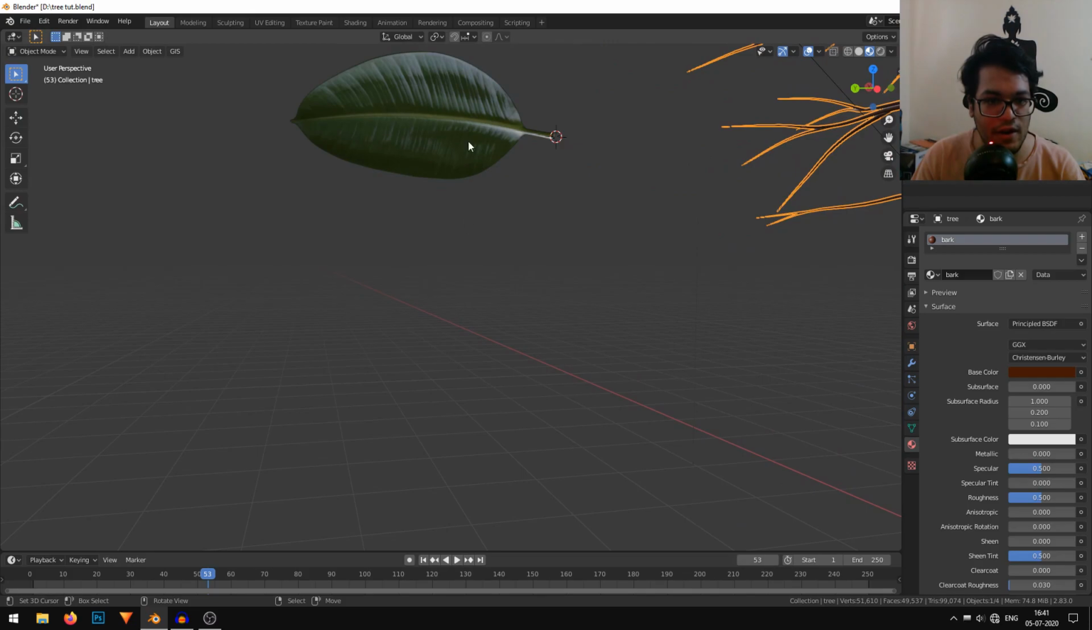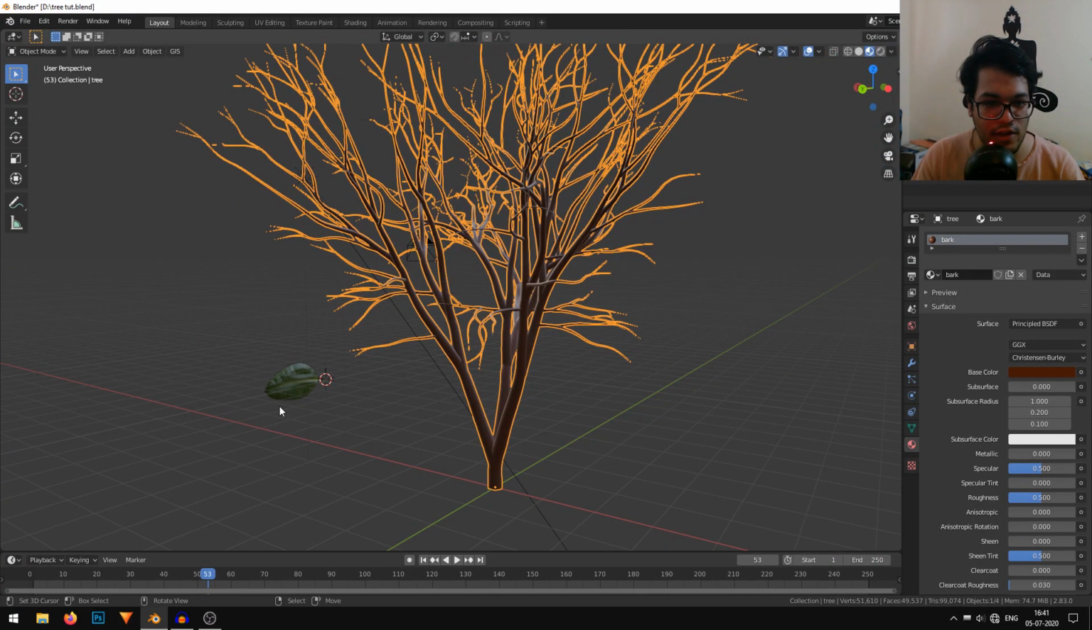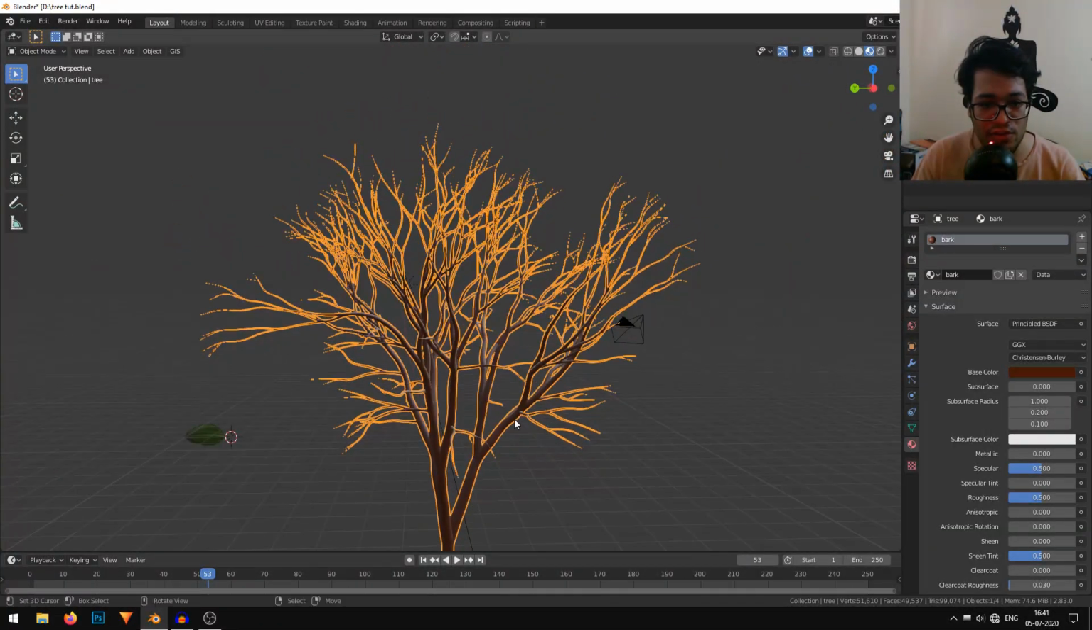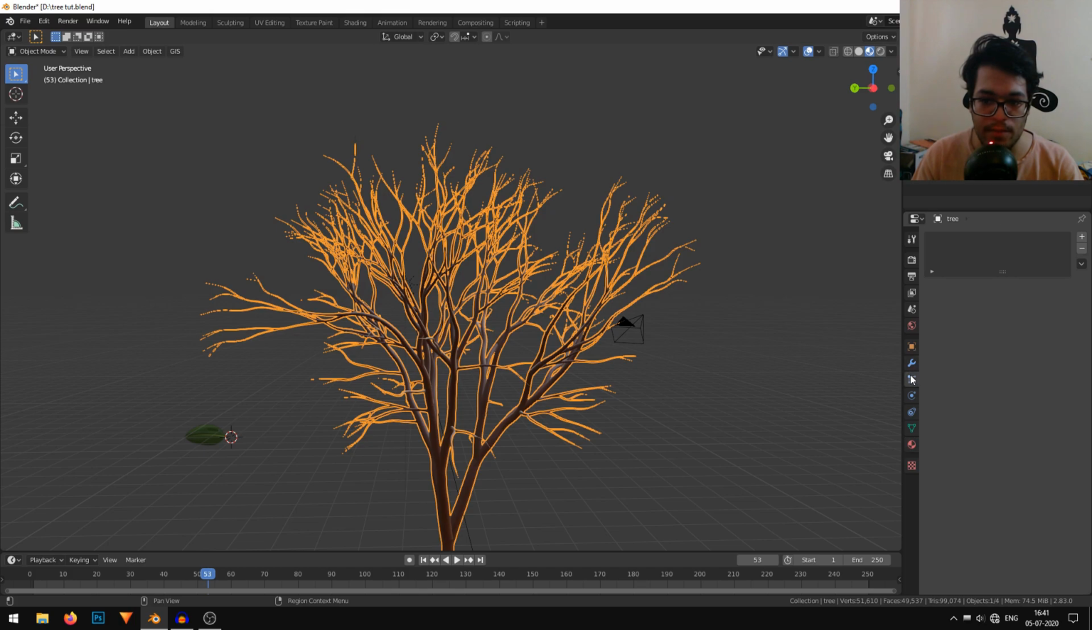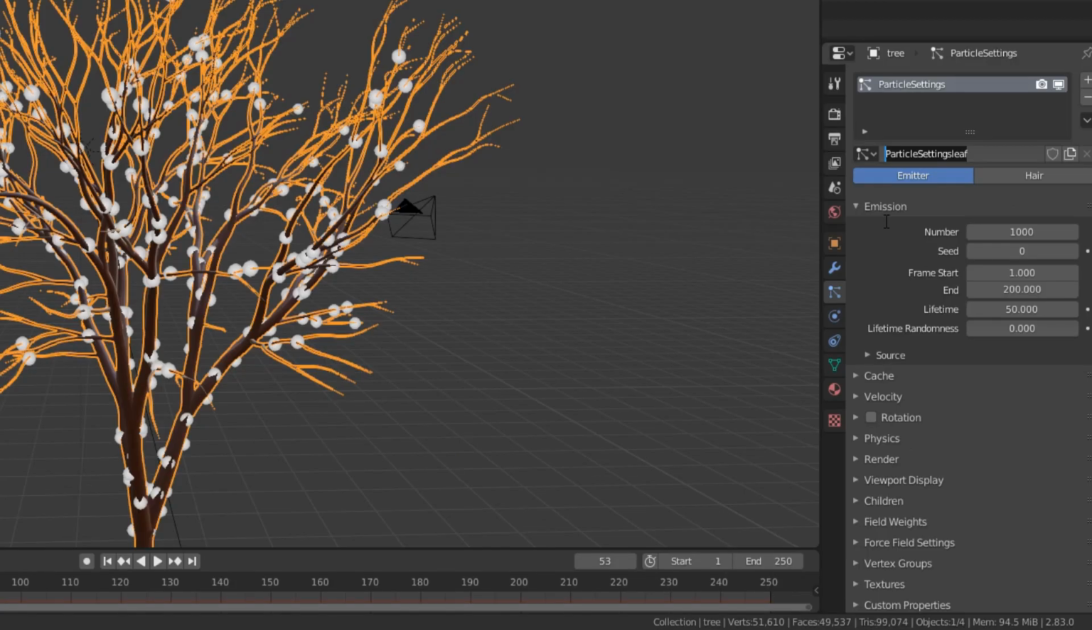Okay, so now we have our leaf done. It is complete. So it's time to apply this leaf as a particle system to our tree. Okay, so now I'll just select this tree and I'll go under the particles tab. And I'm just going to add a basic particle system, and you can rename this particle.